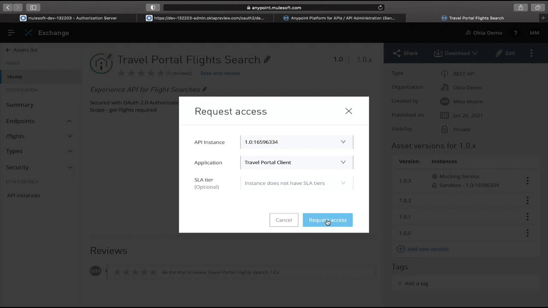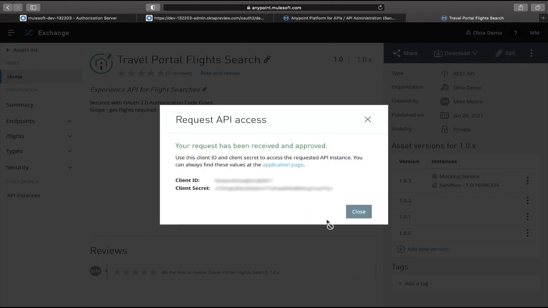We can request access from here, and it was approved. Now this client ID and client secret are not generated by the Anypoint Platform, they're actually generated by Okta. When we requested access and created a client application, that information was actually sent over to Okta. So we'll store these values so that we can use them in the subsequent request.